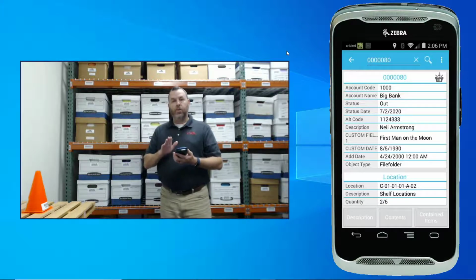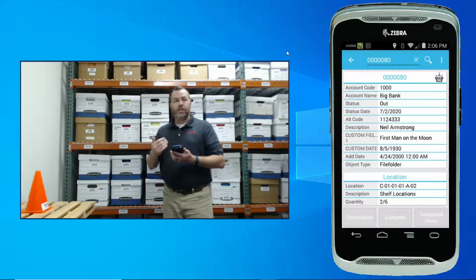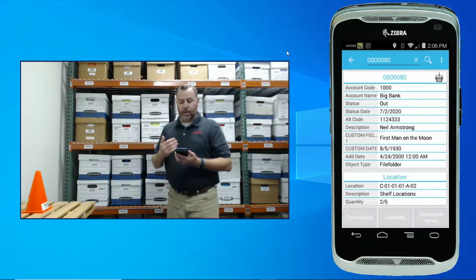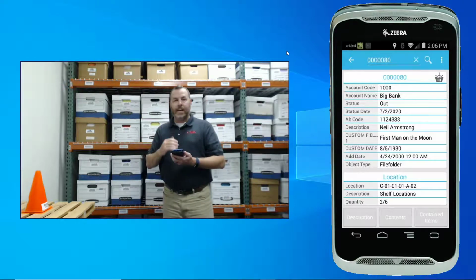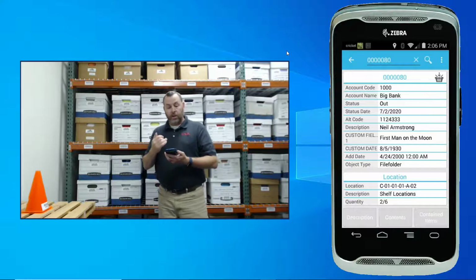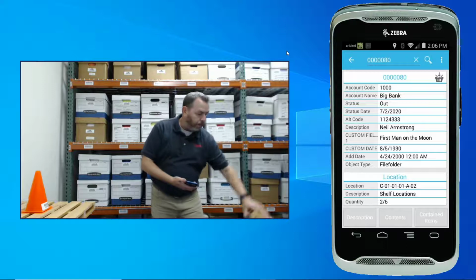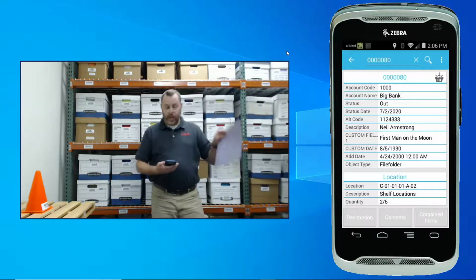On RS Mobile, you could only see the short description or the alternate code for a record. In Oneil Mobile, you can see any information that's been data entered against the record. So if you're reliant when you're picking from a box or from an open shelf on data that exists outside of the short description or alternate code field, you can see that information in Oneil Mobile. So back to our box here. I'm going to open the box up, and of course the first record that I see is my Neil file.